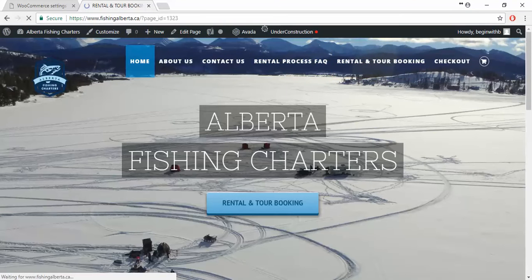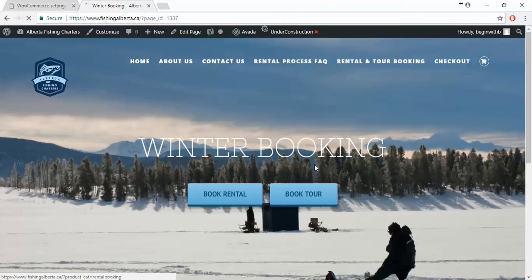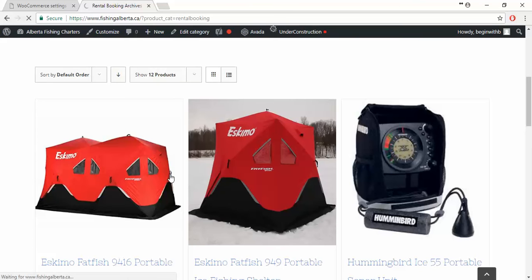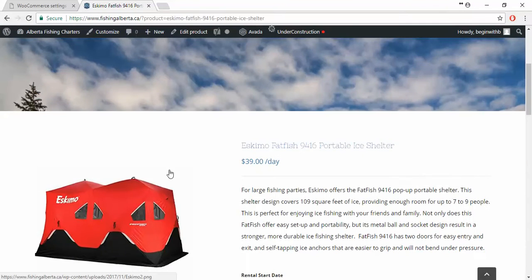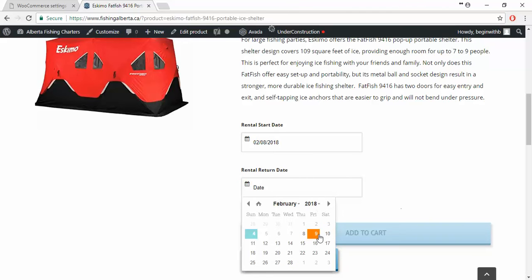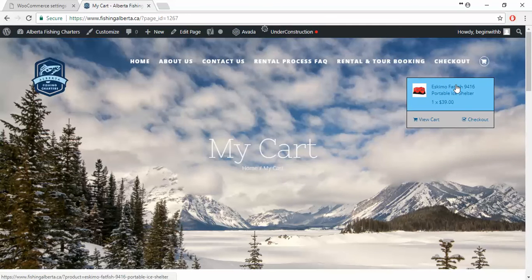So let's say if we go to rental products and we say winter booking, is there an item in the front? No. Book rental, and scroll down a bit and let's start renting this product here. And now we have added, no, not yet, we'll add this product to the shopping cart, add to cart. So let's see. So we added the product in the cart.